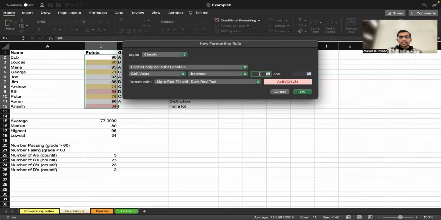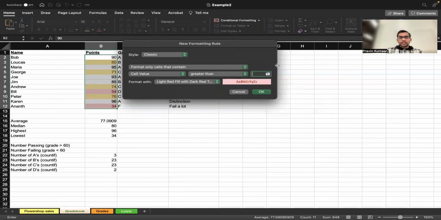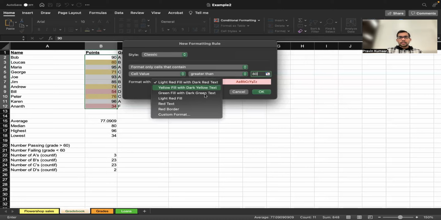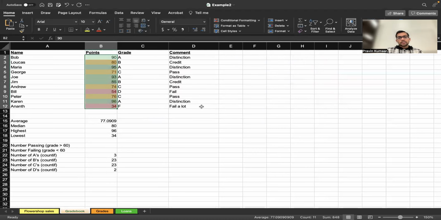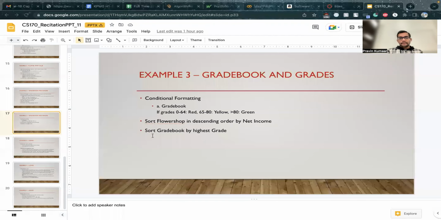And conditional formatting, highlight cells between, I think above 80. No, it should be greater than. So it's not in between. So highlight cells just greater than 80 should be, was it green? I think green. Yep. So as you can see now, we have scores greater than 80 in green, scores between 65 and 80 in yellow, and below 65 in red. It makes your sheet look much more interactive in a way.